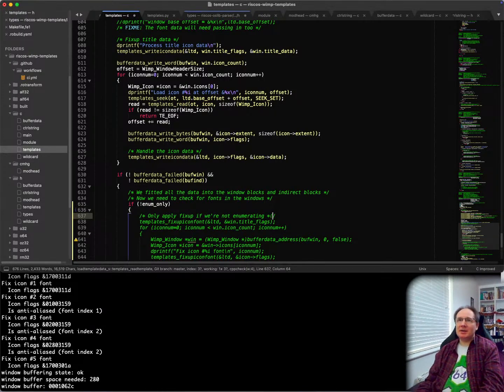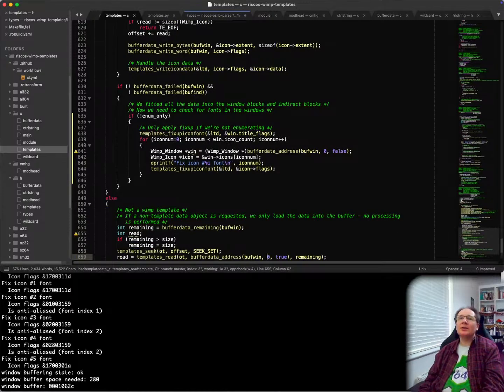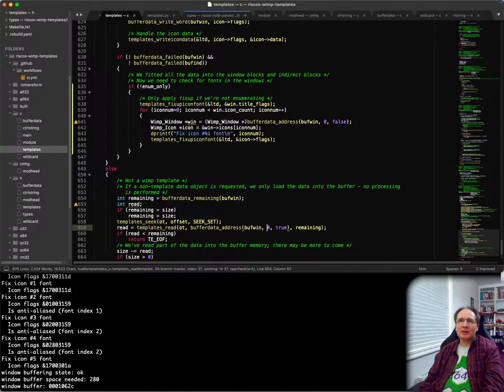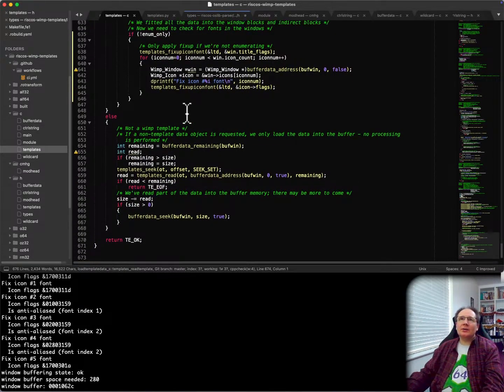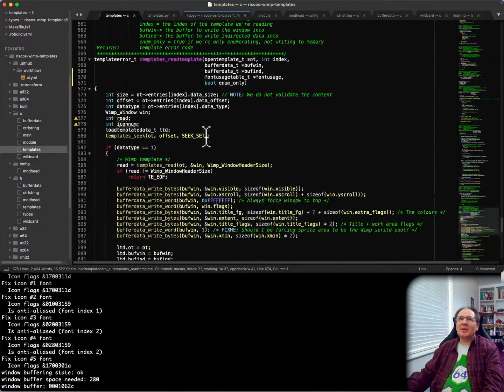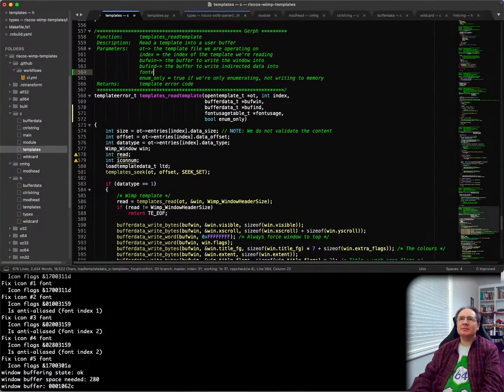Which should actually be redundant because they should always have failed the buffer rights. But for safety, we're going to put this in as well. Okay. And then if we're enumerating, that's a non-window one. Yep, that looks okay. All right, so we also need to pass in then this font usage table. So let's put the font usage table here.